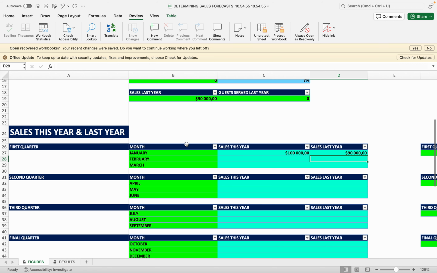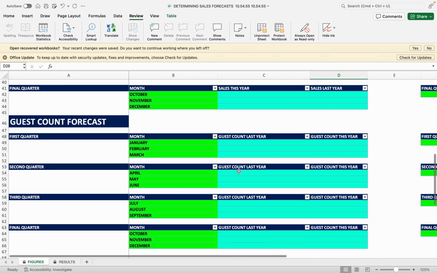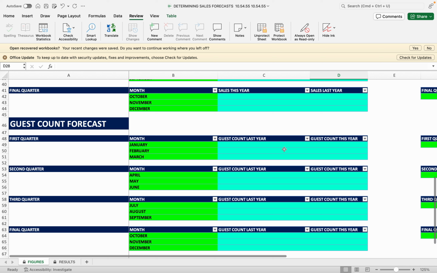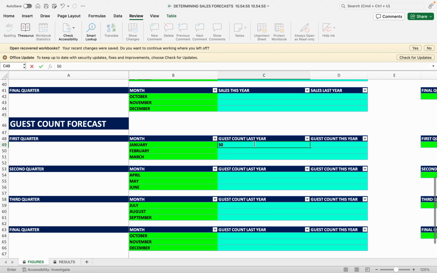Step 3. Guest count last year. Go down to the section of the page titled Guest Count Forecast, and in the column named Guest Count last year, enter your total guest count for the previous year per month, starting with January. Step 4. Guest count this year. In the next column, named Guest Count this year, enter your total number of guests served this year per month, starting with January.